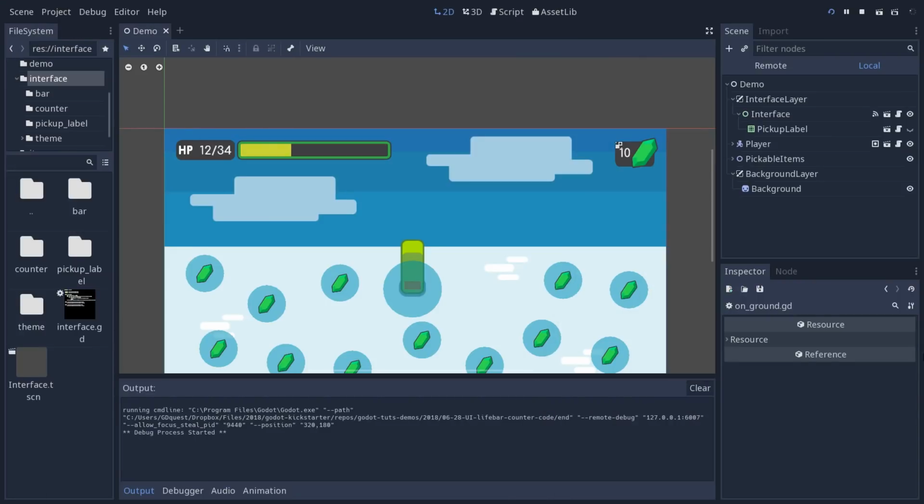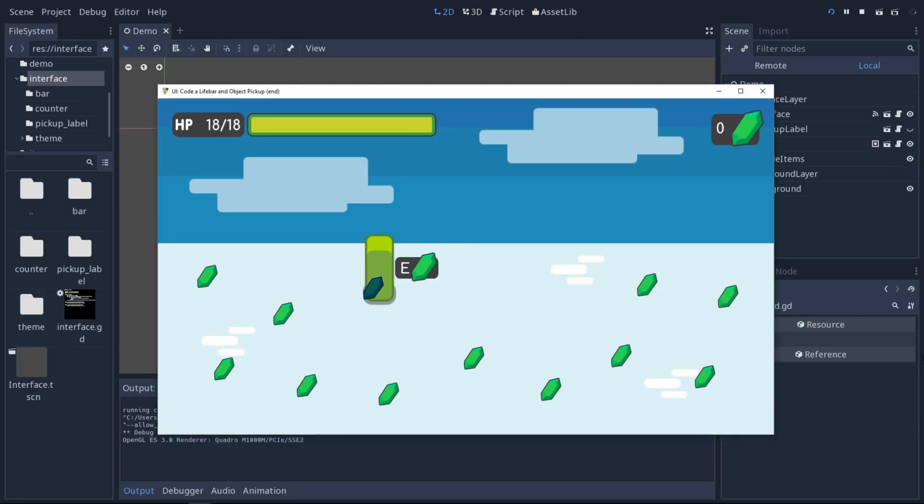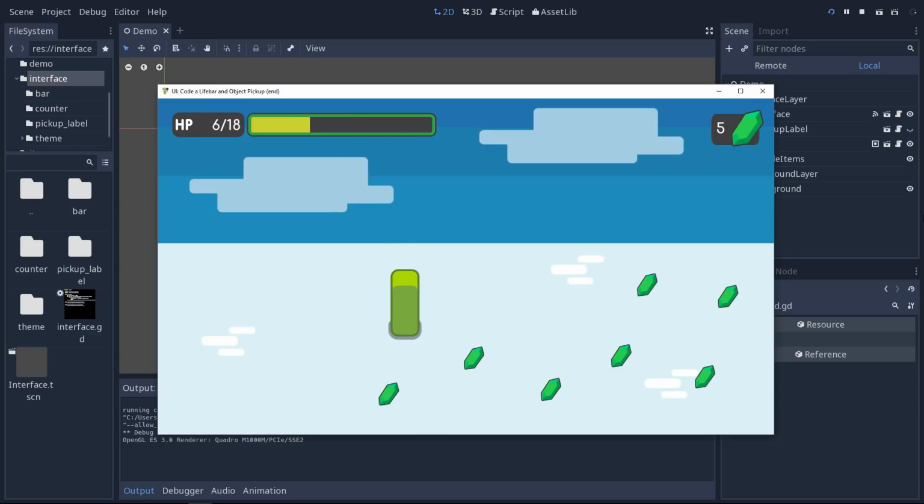In this example, we're going to see how to control user interface with code and how to make it react to events that appear in the world. Things like picking up a rupee. So look at the rupee counter in the top right. When I pick them up and when the character takes damage, we have some animation on the life bar that reacts to the character's health node being updated.